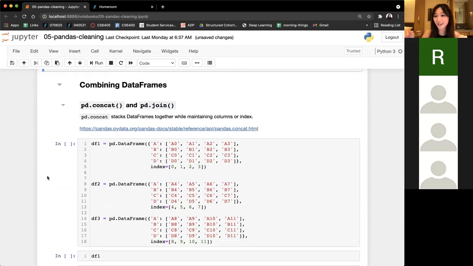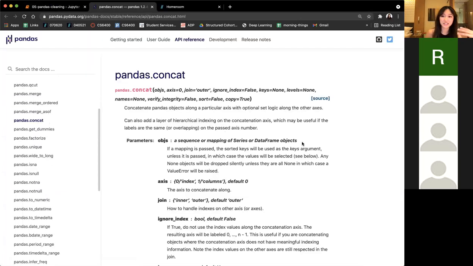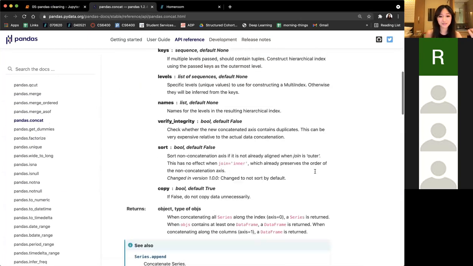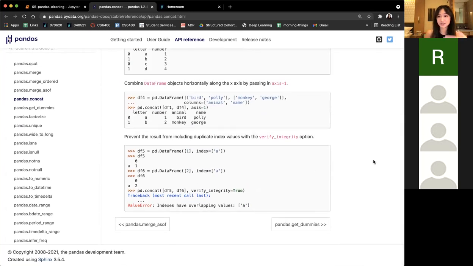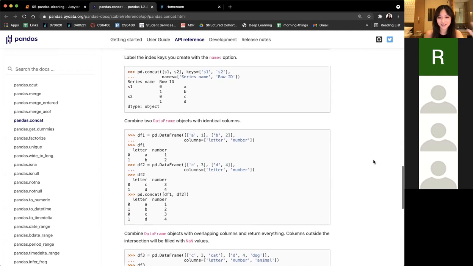So there's concat, join, merge. If you ask me right now what the difference is, I cannot tell you. It's something that I always have to go and look up. So because of that, I've linked the documentation to concat over here. I like Pandas documentation because I think it gives you a lot of examples. And this example, I think in the notebook, I actually took from here. This just shows you different ways that you can concat your data frames.